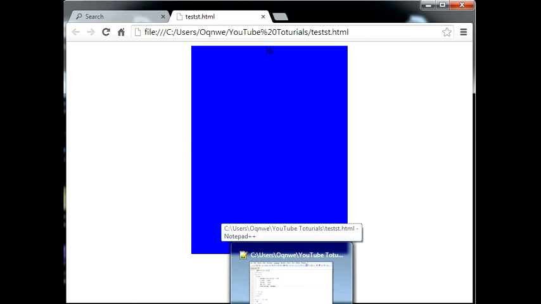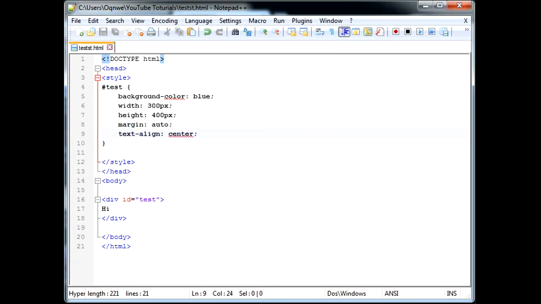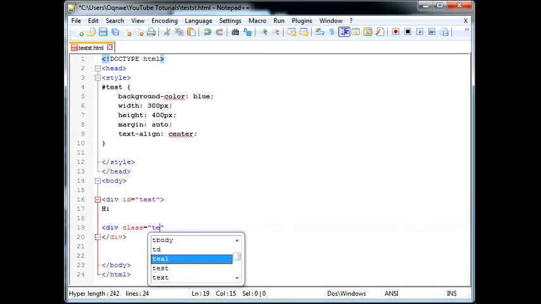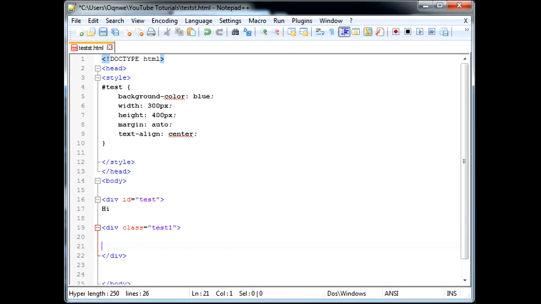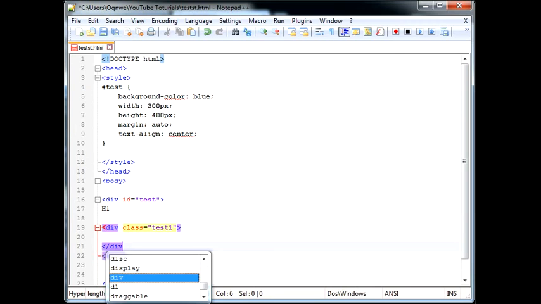Now, what if we want, I lost what I was going to say. What if we want another div right in the center of that div? It's actually very easy. We're going to start up a new div right inside of this div. Div class equals test1. We can call it that. We're going to come down here and end it right in here.